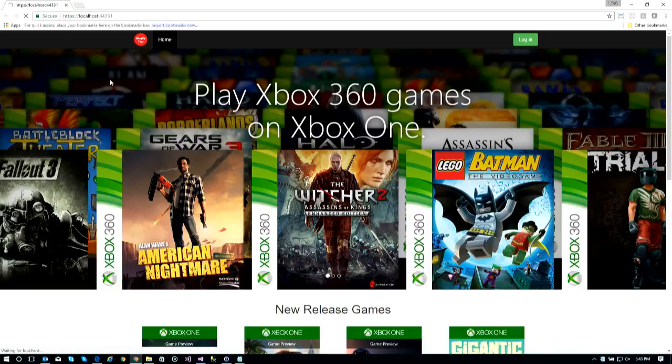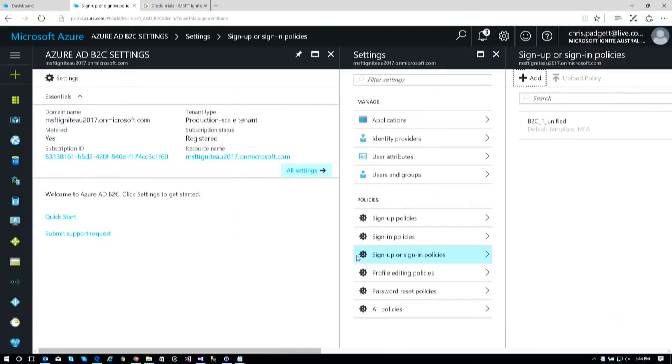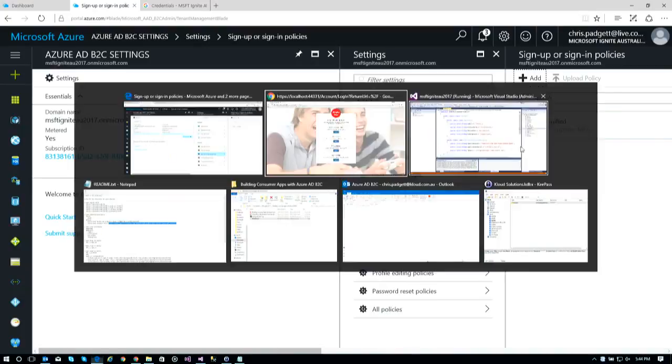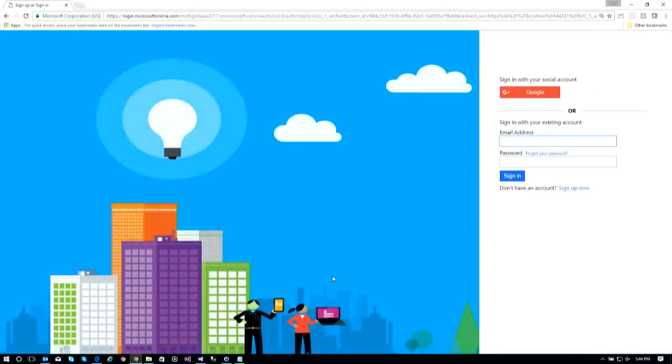Just got to wait for my ASP.NET Core application to compile. Okay, here we go. Fingers crossed. Log in. I'm going to choose the unified policy. What I will just show you at this point is that even though I entered unified as the policy name, it's actually prefixed by B2C_1_. So that's the name I've got to use in my application code when the user clicks this login button. It's waiting for login.microsoftonline.com. Got this far, which is good.